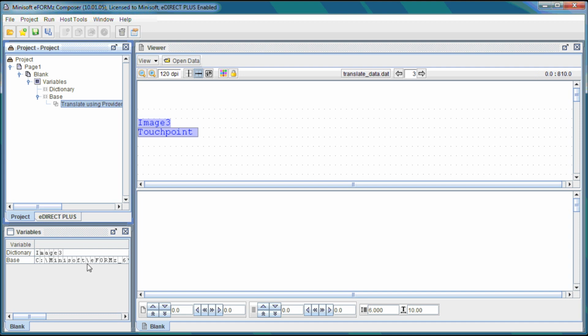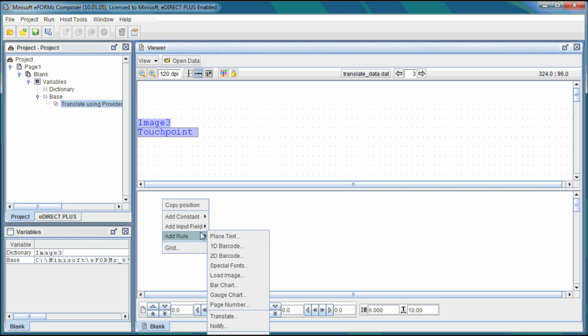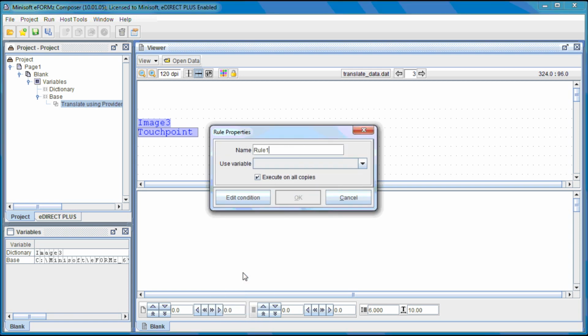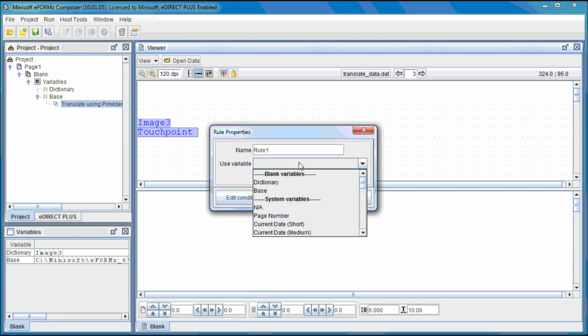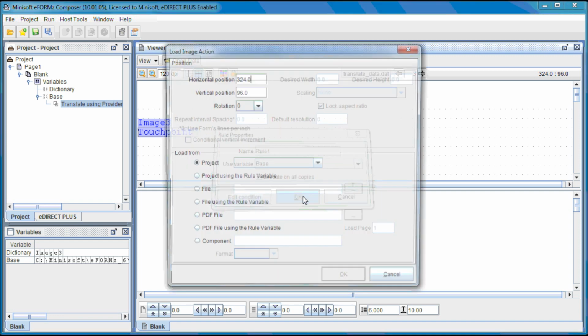And again, notice that even though we did the double backslashes, we have one backslash here, one backslash here. Again, just like we said earlier, it'll eat one of the backslashes every time. So we have our file, it's here, but we don't have any images. How do we change this? Well, we can right-click in the bottom pane of the viewer and select Add Rule, Load Image, and the Rule Properties dialog box will display. We can select the base variable and select OK.